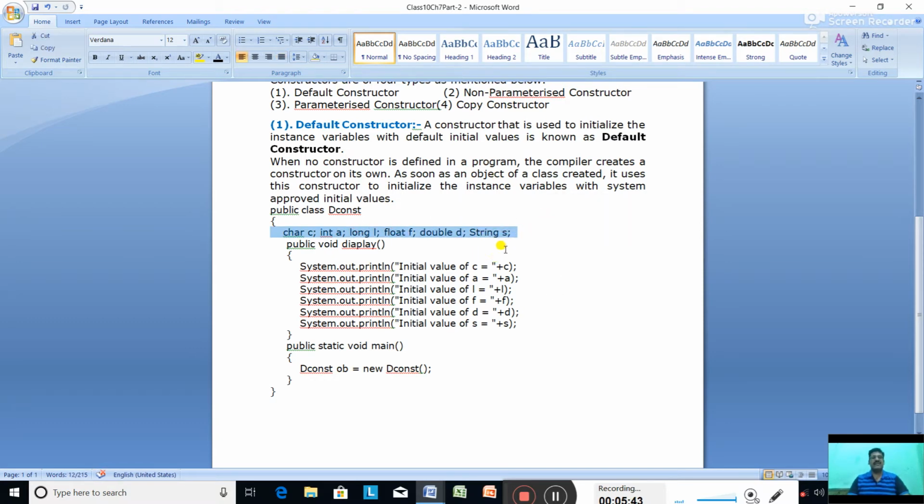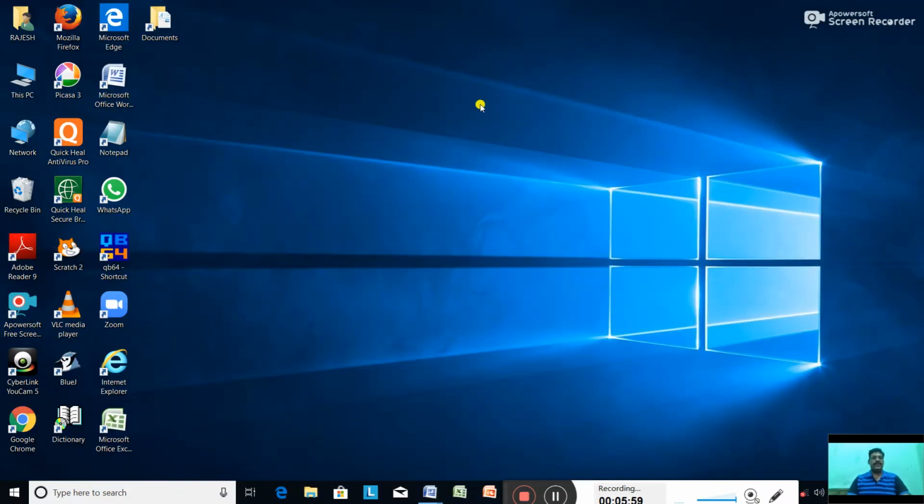No constructor is created, like in our last class what we discussed. So as we compile this program, all these initial values will be stored in all these variables and it will be displayed also. So let us see how it comes.